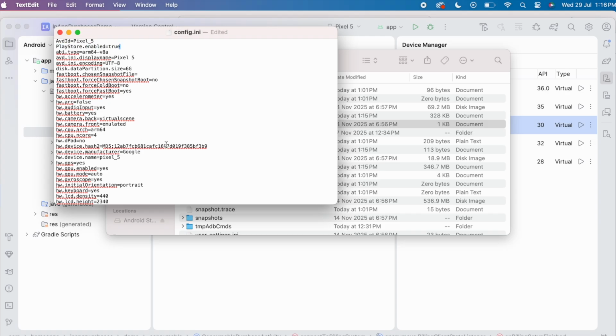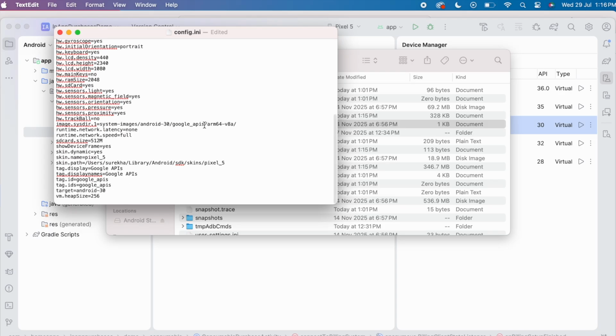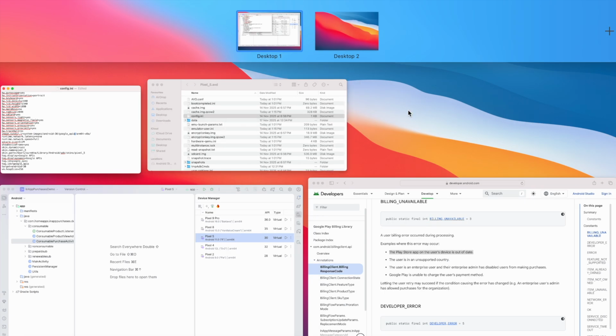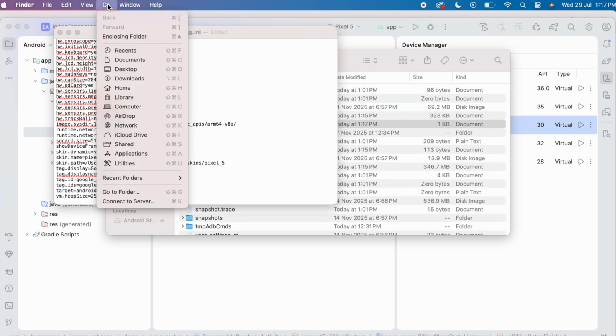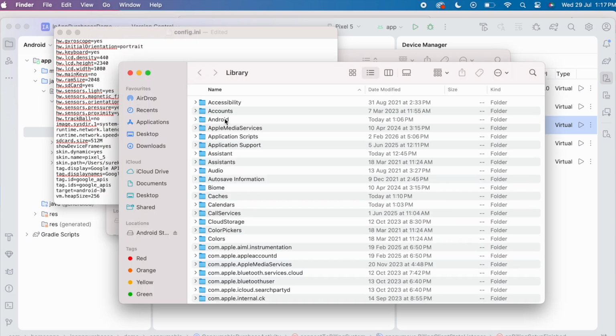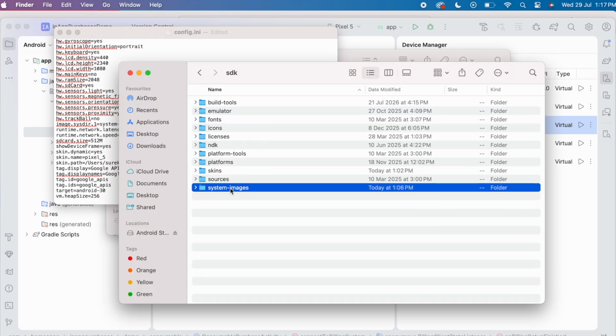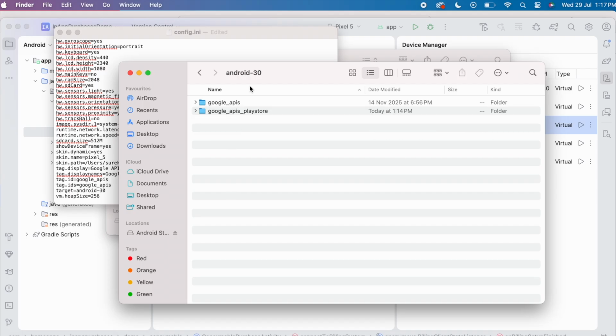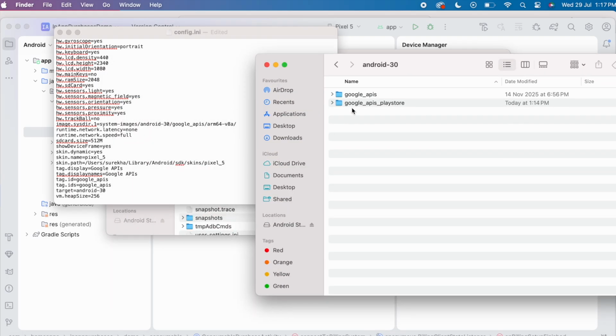Change the system directory path. Currently it is pointing to Google APIs. We have to change it to Google Play Store. But before changing it manually, confirm the exact path to the system image. Go to Library, Android, SDK, System Images, Android 30. So it is pointing to the first path. We need to change it to this. Make sure the system image name is also correct. So change Google APIs to Google APIs Play Store.